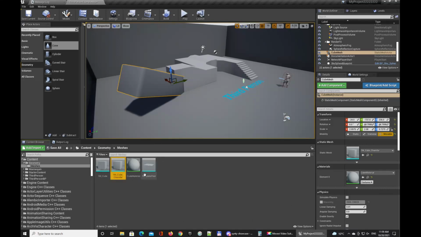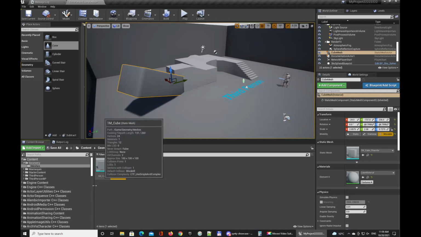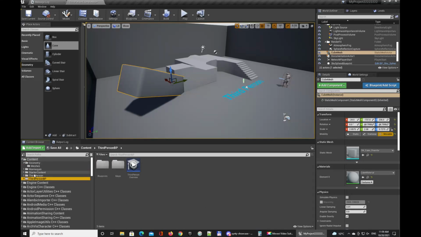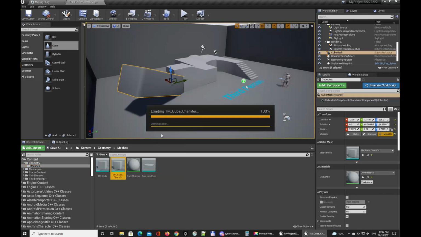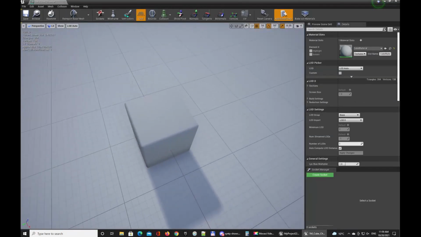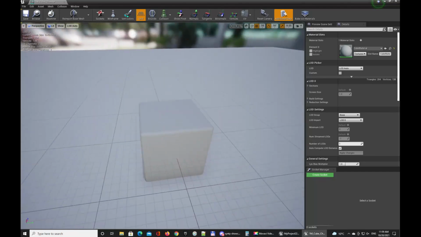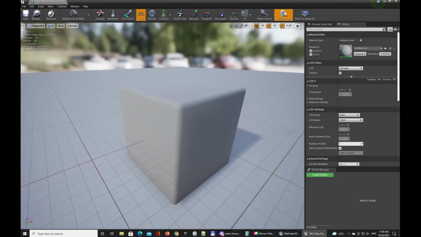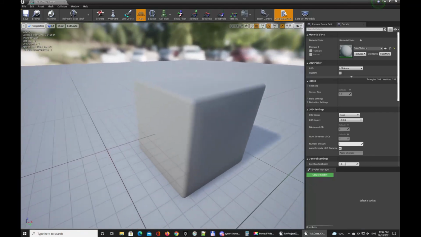So here we have all elements that exist in the folder we selected. Okay, so here we have the cube chamfer. We can even double click it, and we can take a look at how it looks. Okay, so in this case we have another scene in which our cube is placed.